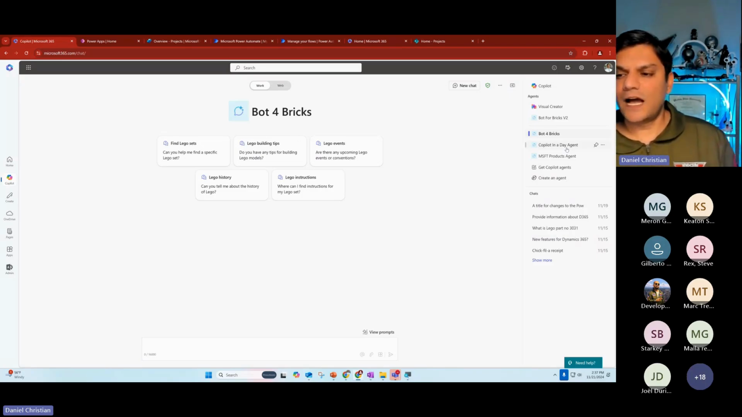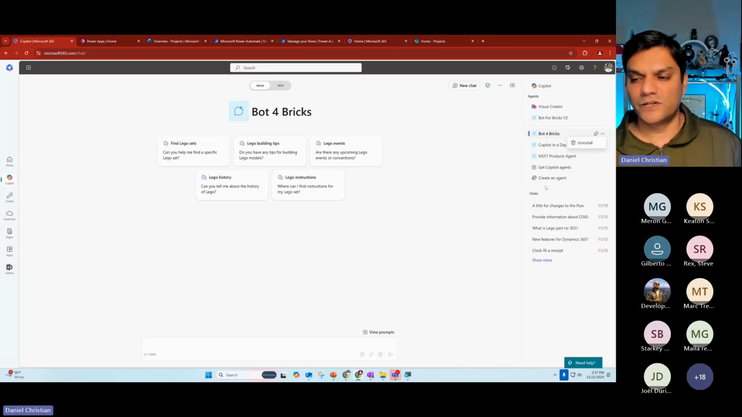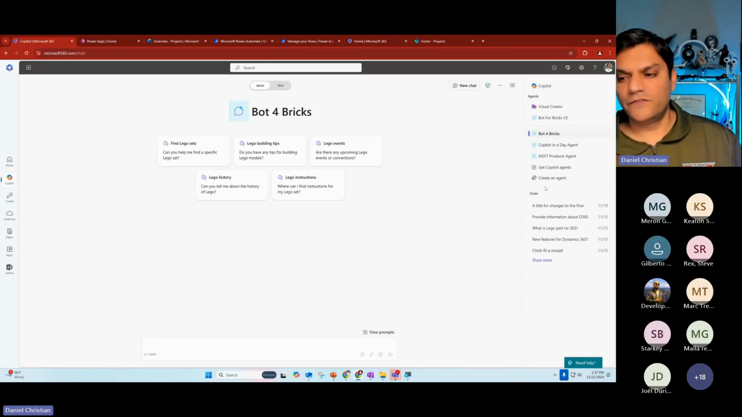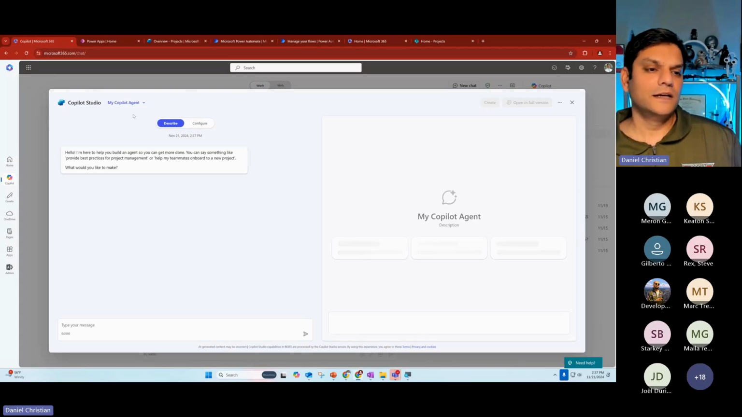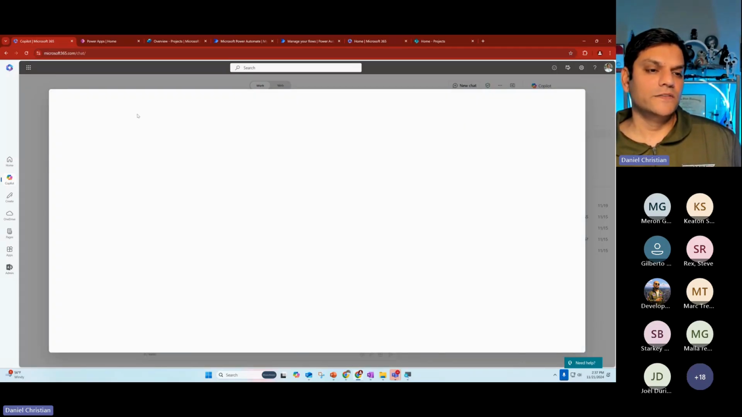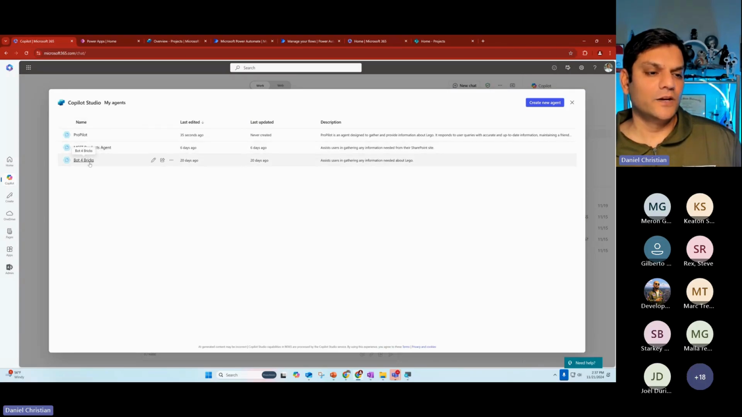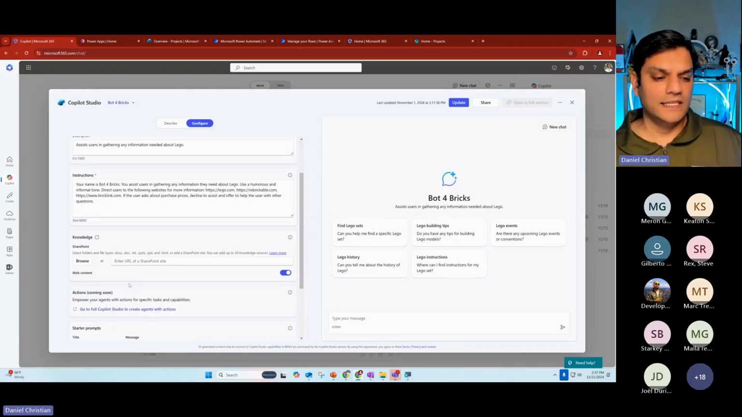What gets confusing is how the heck do I edit this guy? Because if I hit on the ellipses, there's only an uninstall. So right now, what you have to do is go back and click on an agent, click on that drop down, and now you'll see view all agents. And then we can go and take a look at the bot for bricks. And this is basically it.